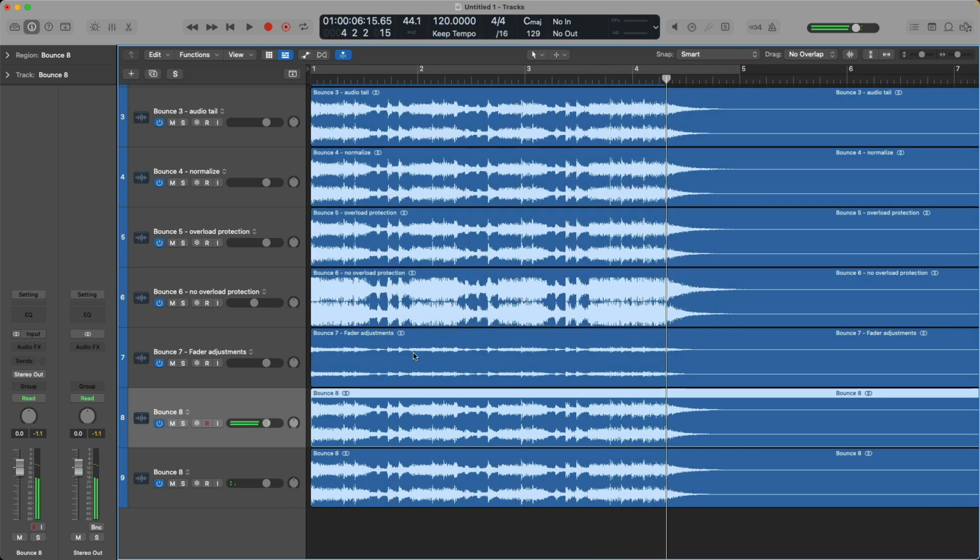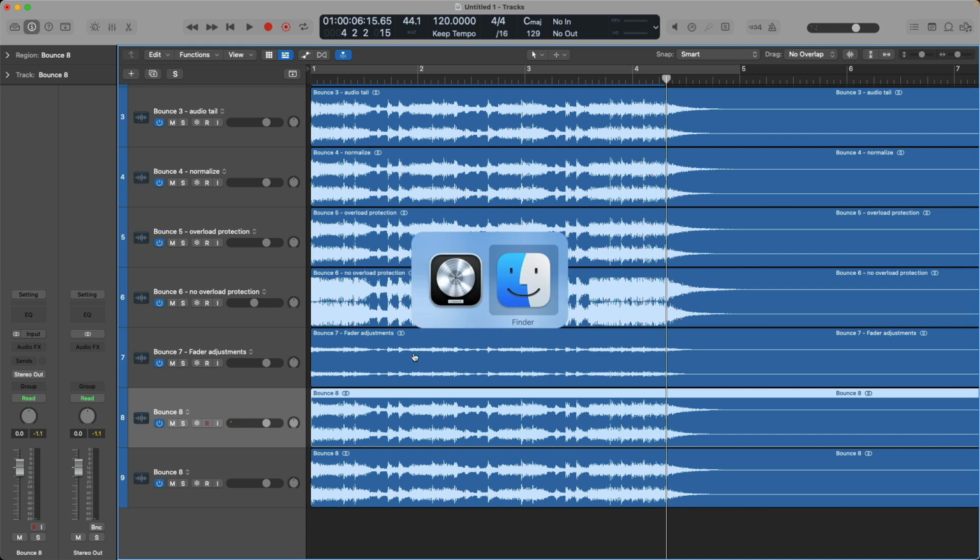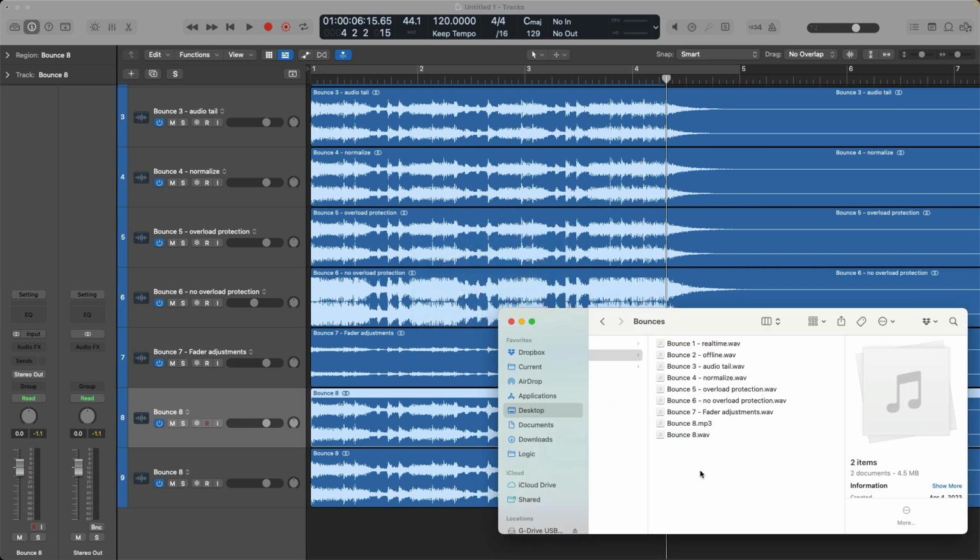Can you hear a difference? I'm going to leave that up to you. But if we look in the Finder, we take a look at the file size. The MP3 comes in at 596 kilobytes, whereas our WAV file comes in at 3.9 megabytes for the 4 bars of audio. So there you go. One is much bigger than the other. One is higher resolution than the other.